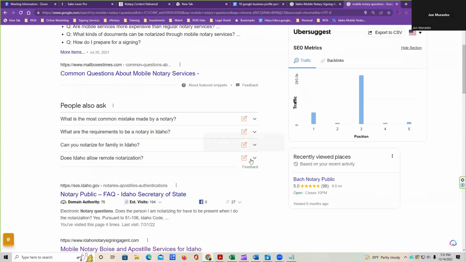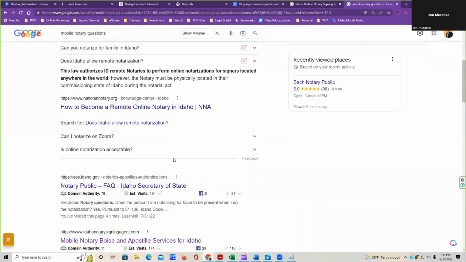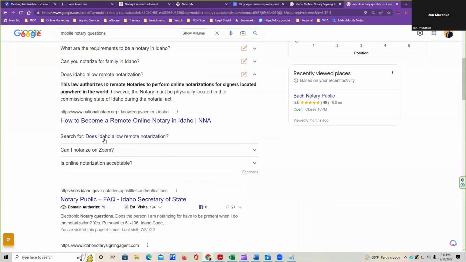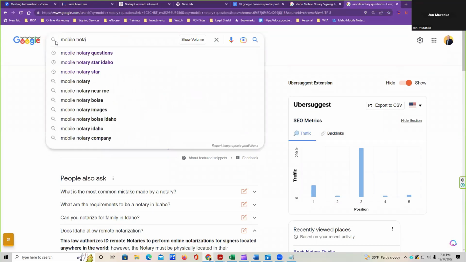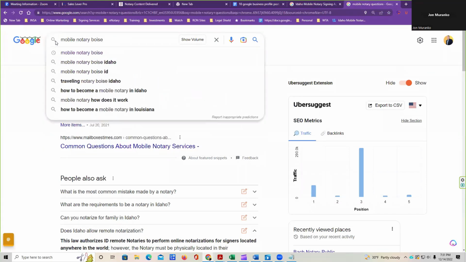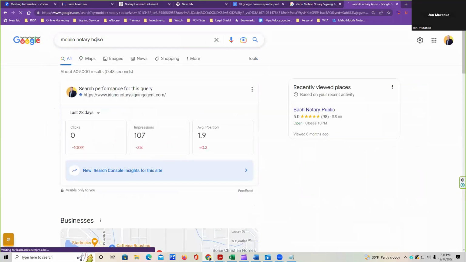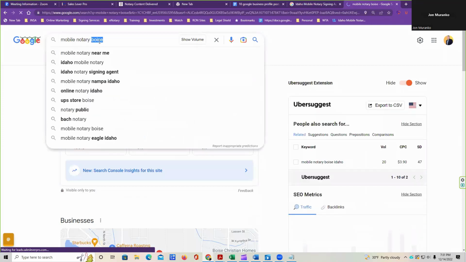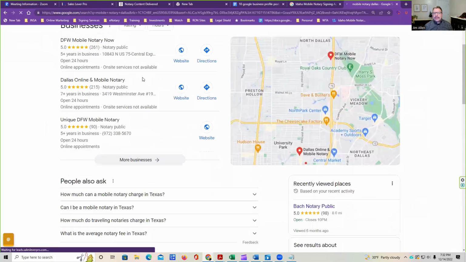So here's another way to go about this, guys. Be more specific with your input, your search query. So you could say mobile notary and then your city. Let's just do mobile notary Dallas, just for the sake of, or Boise. Boise's fine. All right, go down to Dallas.